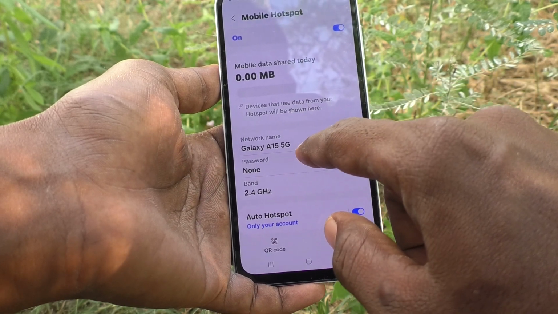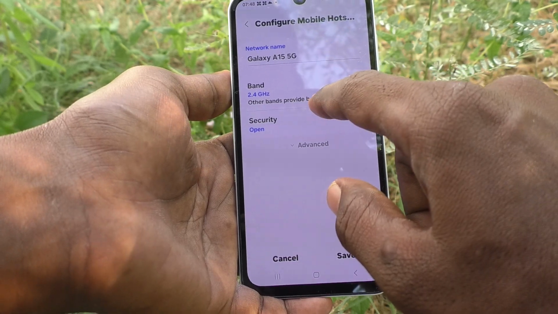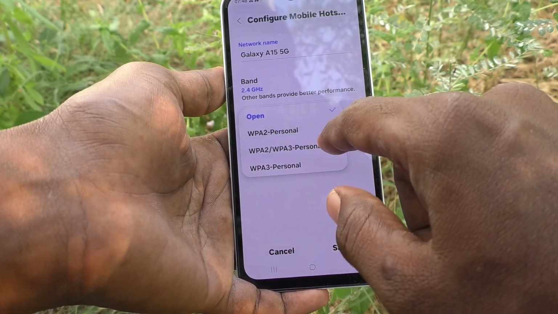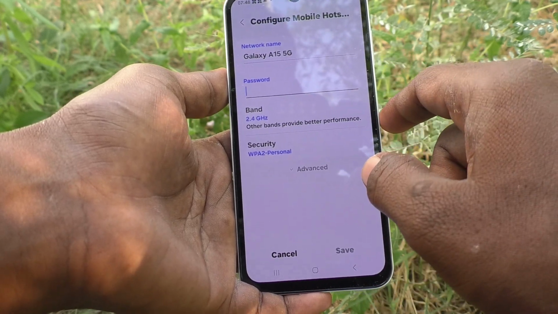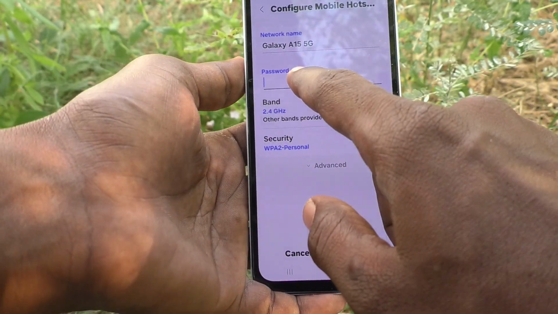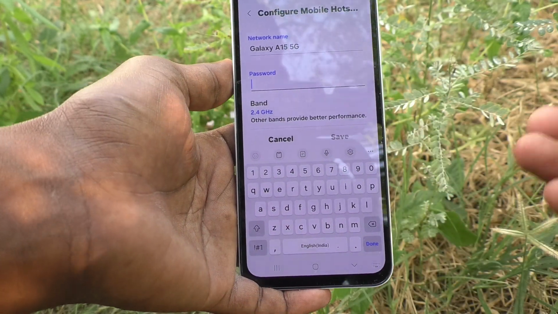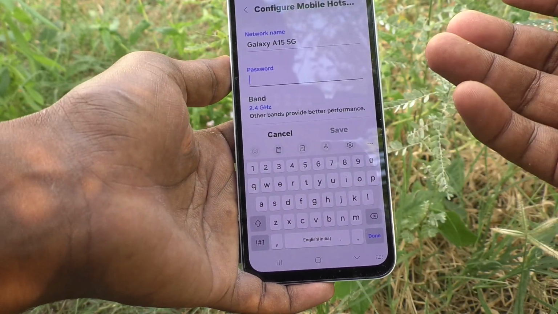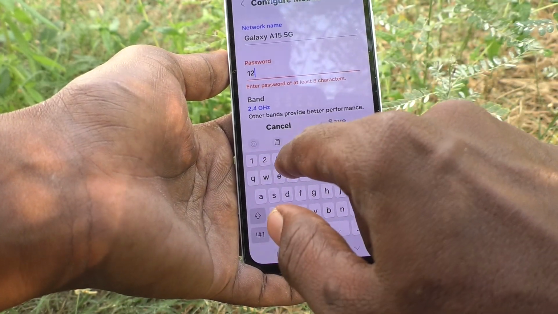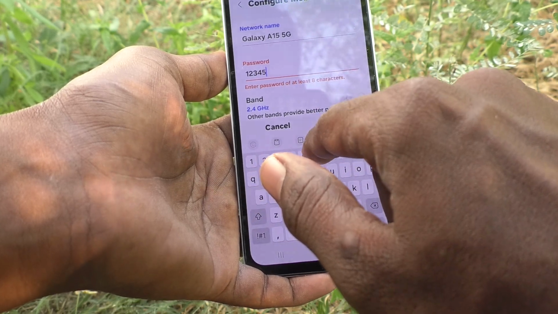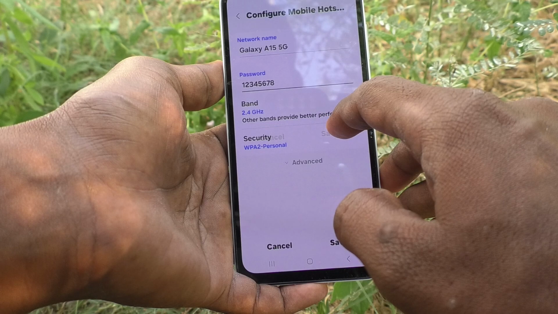And if you would like to set password for your hotspot, click on password here and then click on security and here select a security type. Here type a password of your choice. Minimum character should be 8. You can use letters and numbers or numbers only or letters only. Here for demo purpose just I give simple password 1 2 3 4 5 6 7 8. Minimum 8 characters should be used and click on save.